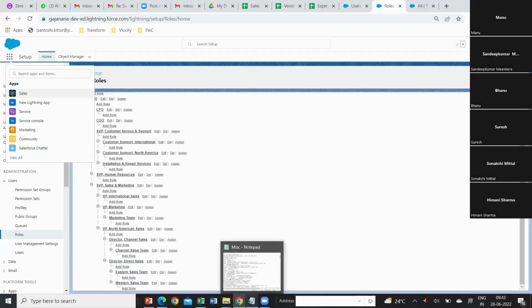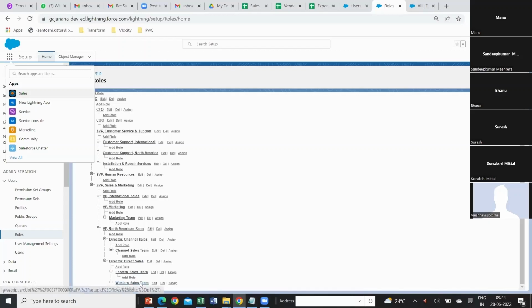So now I am not able to see because the Eastern sales team and the Western sales team are siblings. They are the children of this. And because the object level OWD is private, only the person who has created the record can see it. Does it make sense, guys?